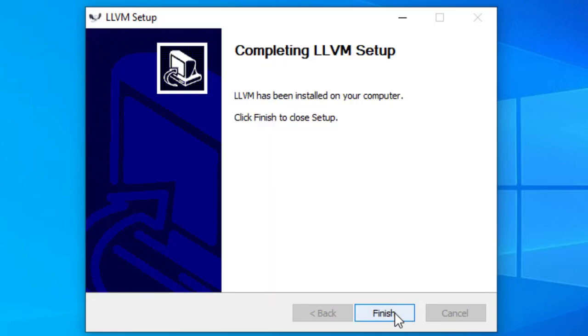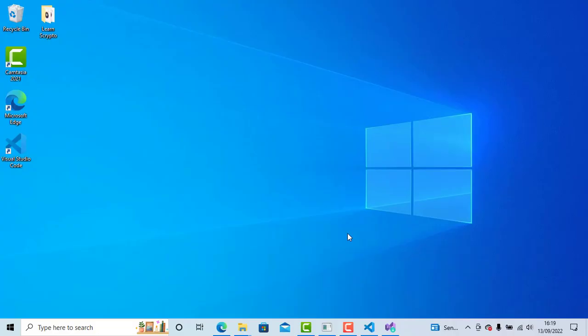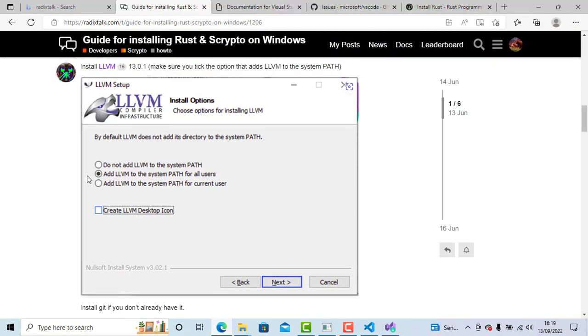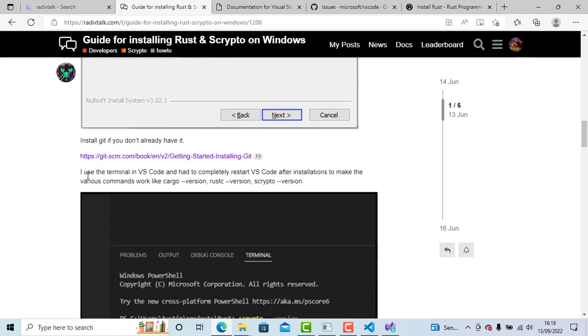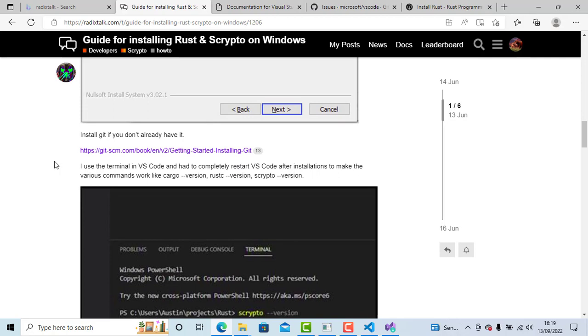So where does that leave us? Let's go back to Austin. Austin is the man. Radix talk. So we've done that. Install Git if you don't already have it. Well, we don't because we've got nothing. So let's do install Git.